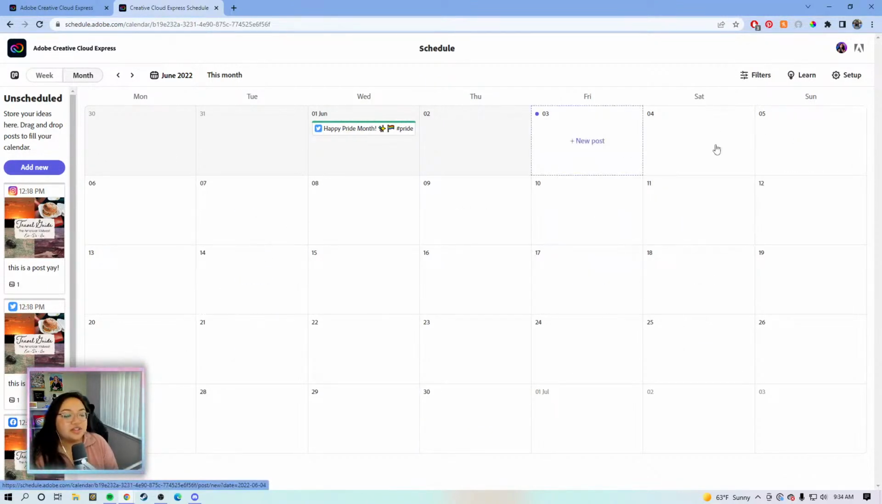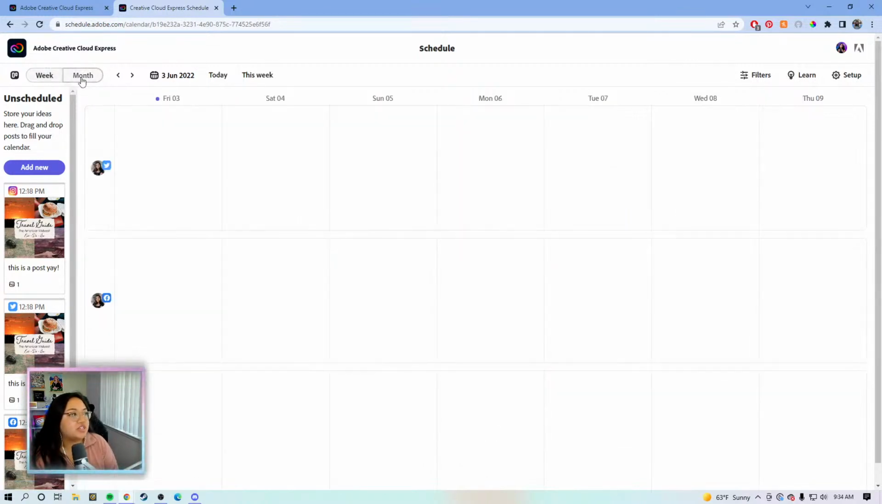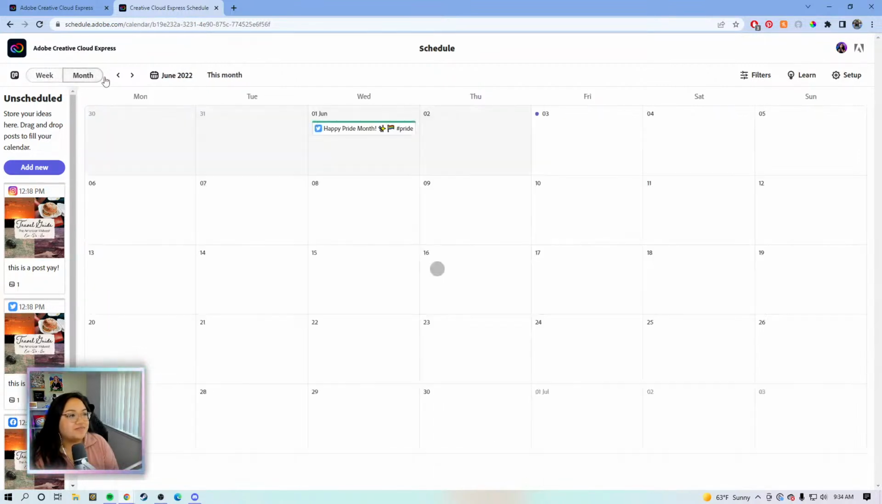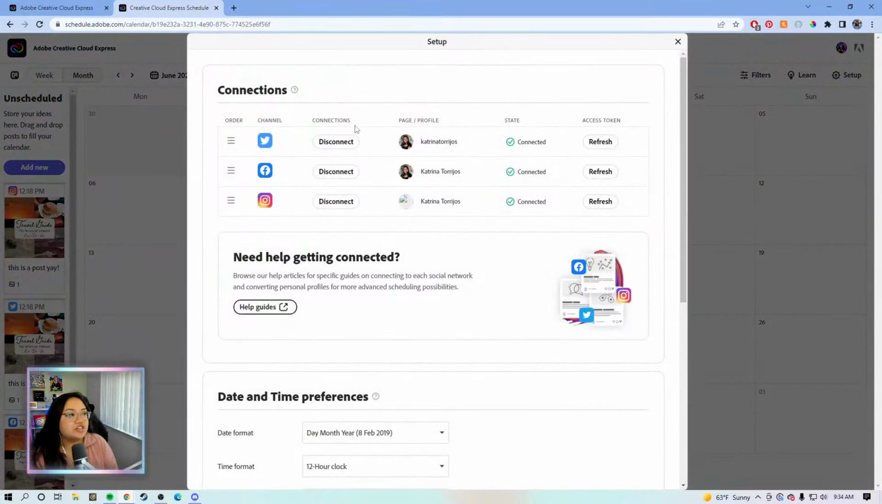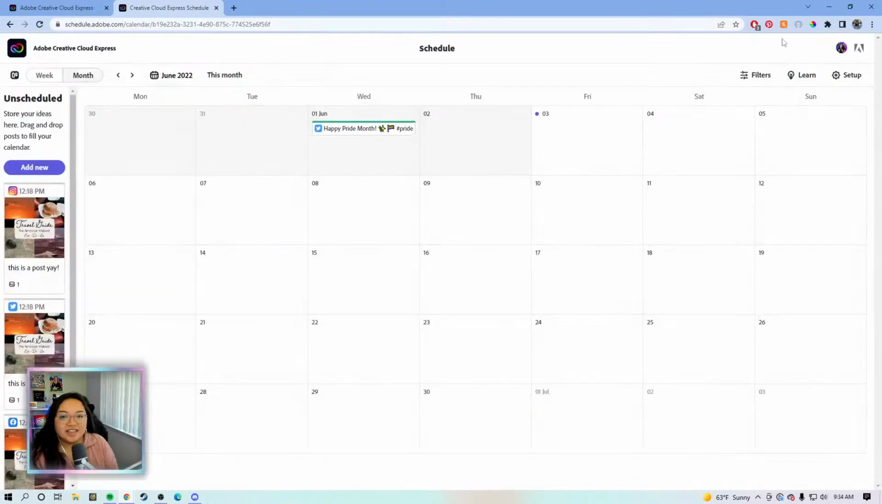So here, clearly we have a blank calendar and we are going to plan content for the following week. But if you want to switch to a weekly view, you could just toggle the monthly and weekly view up here. And then if you're just getting started with Scheduler, make sure you have your account set up. All you have to do is just go to Setup in this right corner and then just connect all of your accounts right here. So yeah, that's a bit of a rundown with Scheduler.